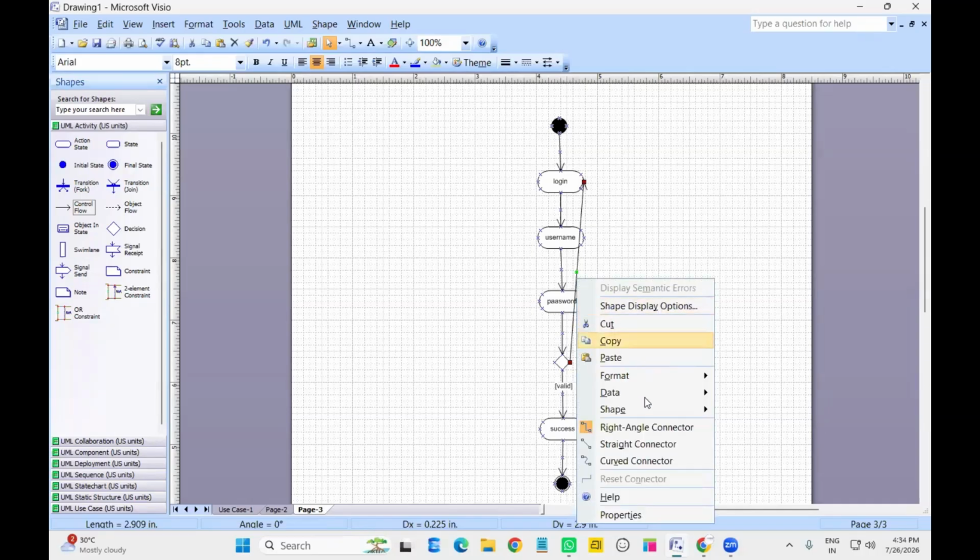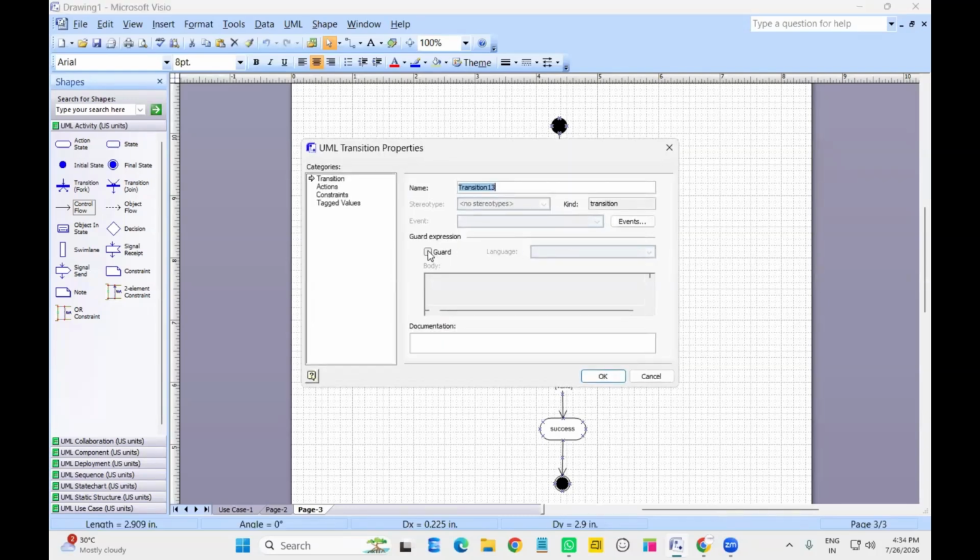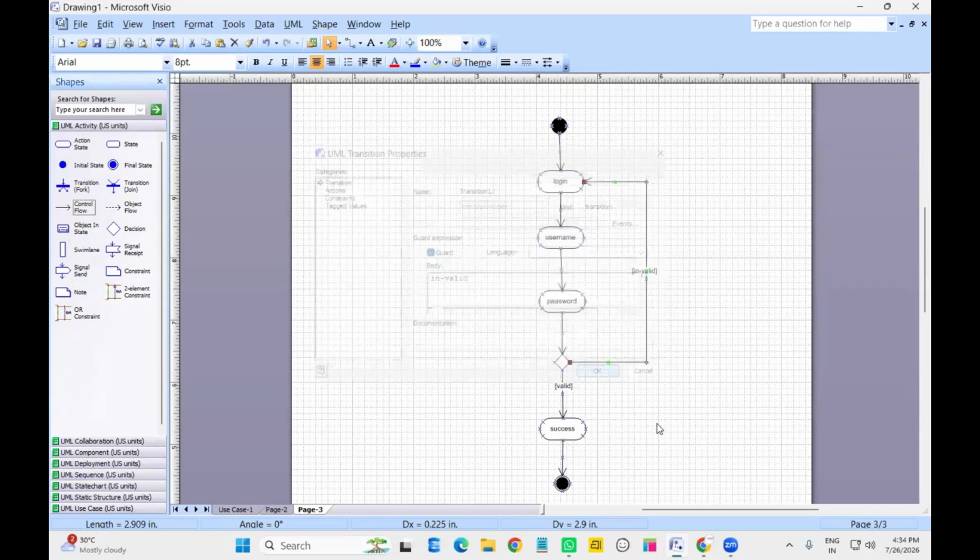Okay, here also you can use a right angle connector, and here also you can use a guard condition. Click on the guard and here mention it as invalid. So like this you can show the flow. If the username and password are valid, then you have successfully logged in. If the credentials are invalid, then it redirects to the login page.